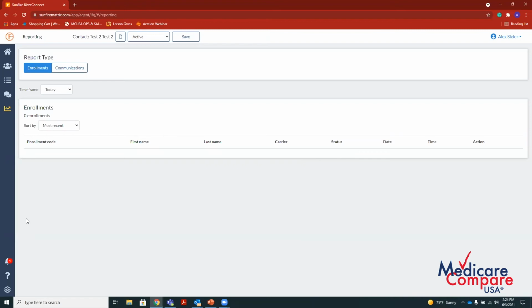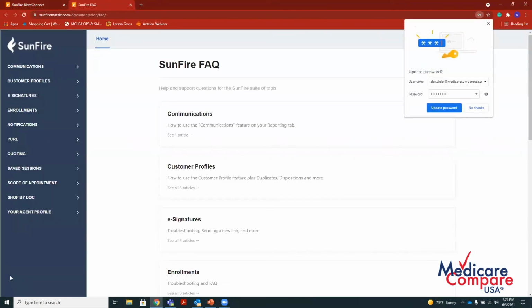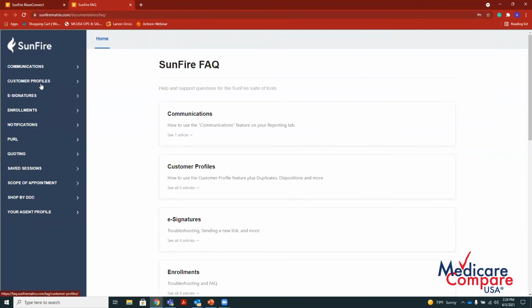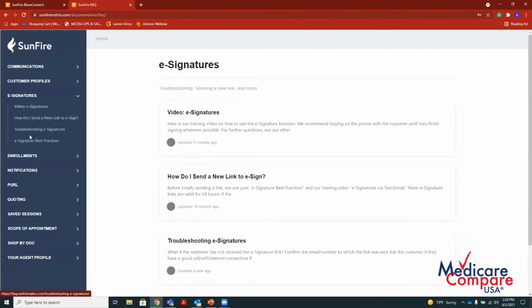Okay. Another thing I will tell each of you that a lot of agents are starting to take advantage of. Down here, this FAQ, I really like this because it opens up another tab. And you can actually go through all the different little pieces from A to Z to use the enrollment tool.